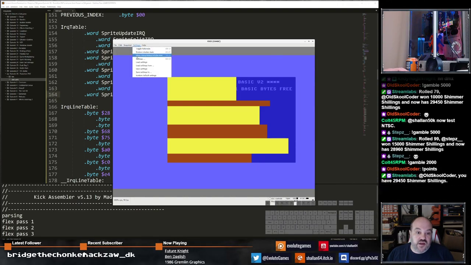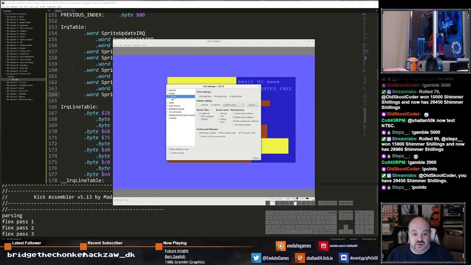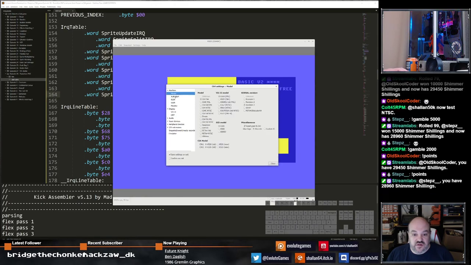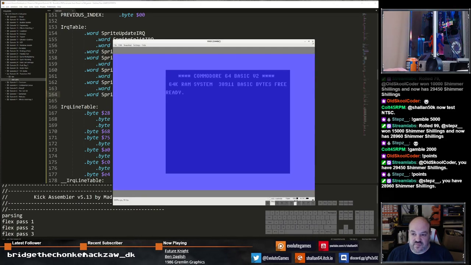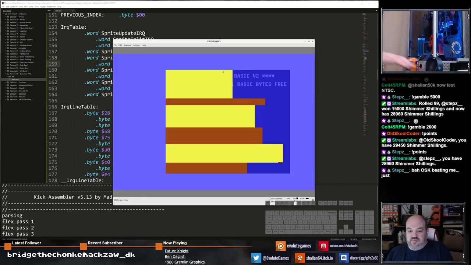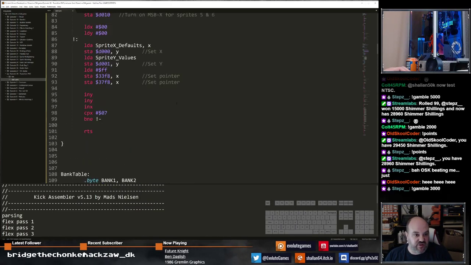Right, let's try NTSC mode. Machine. Oh my god, I'm scared to see what happens now. Some slight timing issue with the color here. But that can be fixed with a few knobs up here.